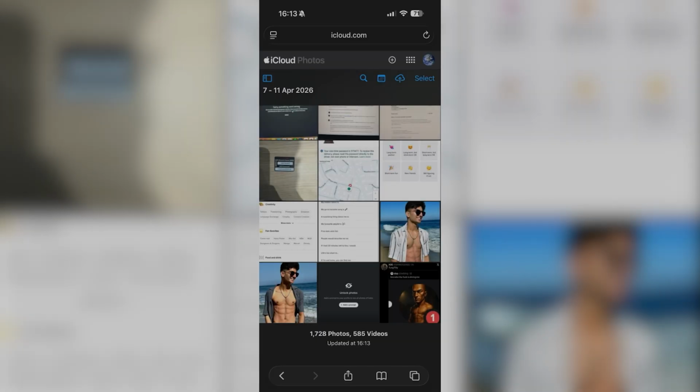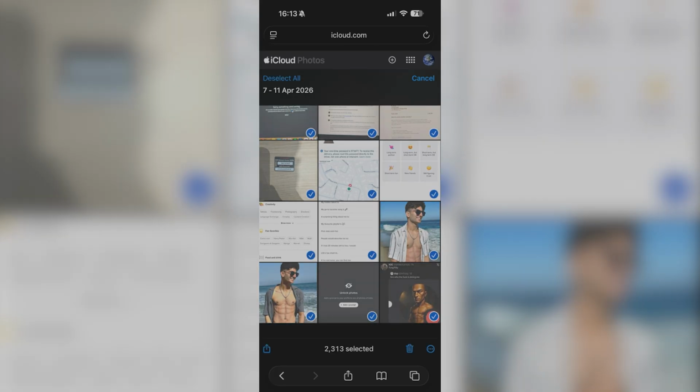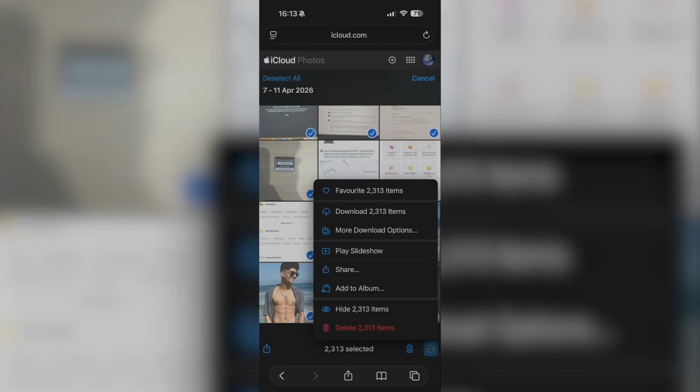Let's say I wanted to get all of these on my phone again. Press select on the top right, then on the top left, press select all. Then once they're all selected on the bottom right, press the three little dots and then I'm going to see download those items. And then that's it. You just want to download it and then you'll be good to go.